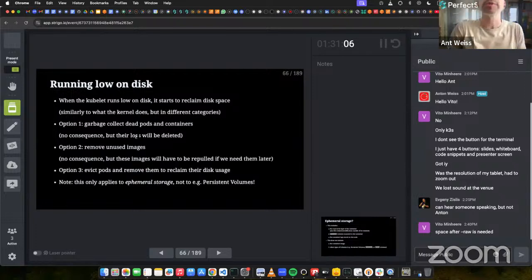Now, finally, what happens when we run low on disk? When the kubelet runs low on disk, it starts to reclaim disk space.